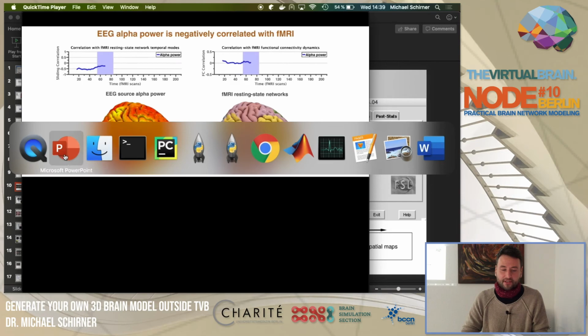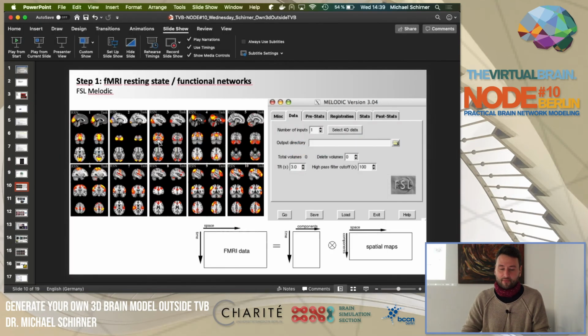So these networks can be extracted from fMRI data. This is a common procedure with a method called spatial ICA, which is similar to principal component analysis, which basically finds a decomposition of the data into a set of basis functions, so to say, or components that allow reduced or simplified representation of these data.